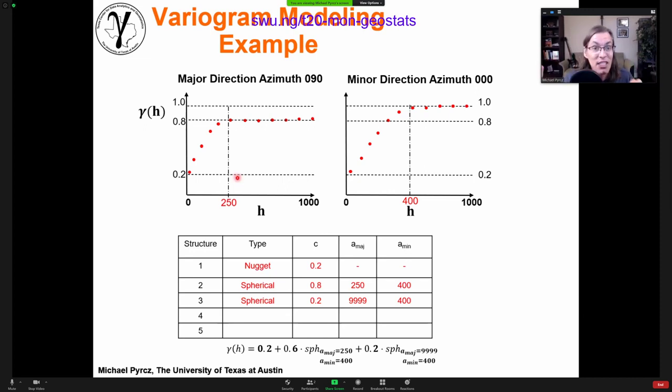Play with the dashboard, see how you can get it. Okay, we're going to discover it a bit. But to walk through this example right here very quickly, which one's the major direction? Well, this one right here, we don't even reach the sill. So that's the major direction, right?